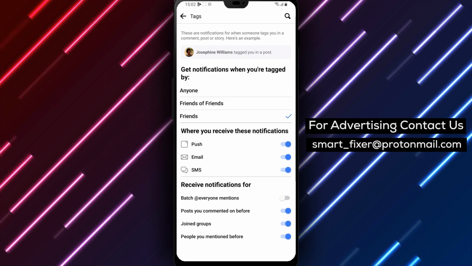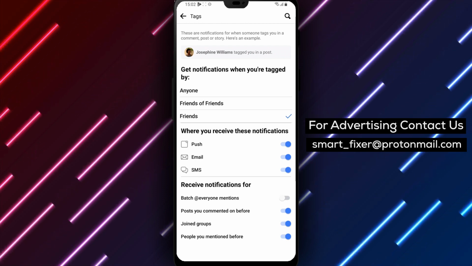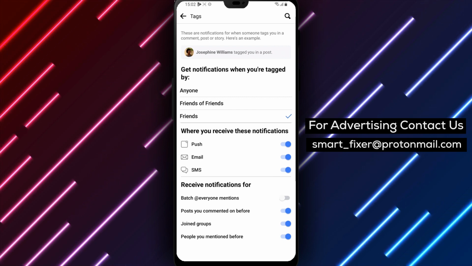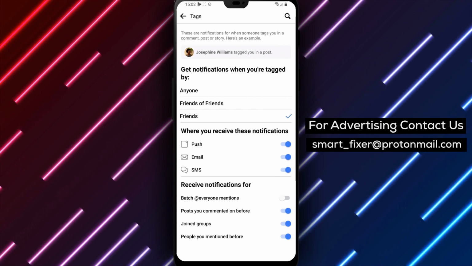That's it. By disabling @everyone mentions, you can reduce the number of notifications you receive on Facebook and make your experience on the platform more enjoyable.